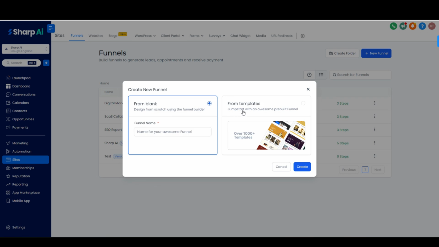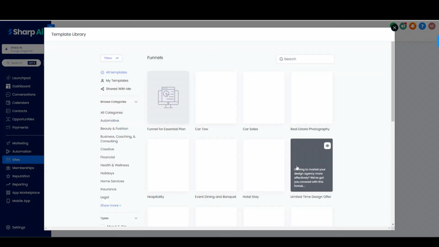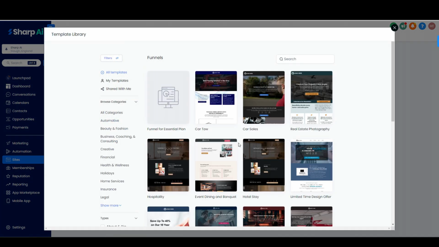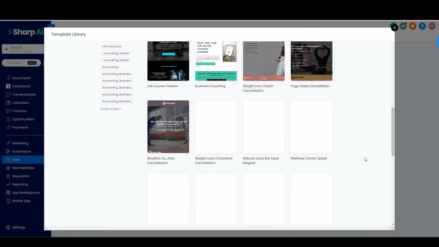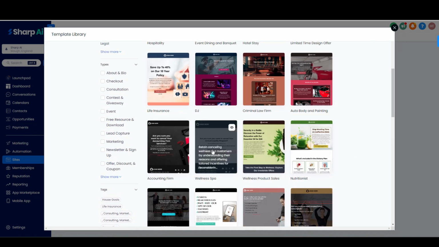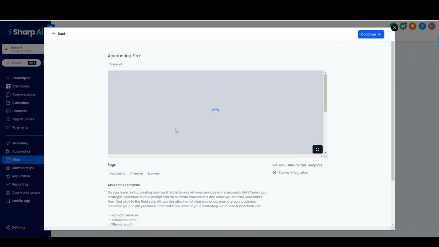There are some built-in templates from Sharp AI as well, and you can also create your own funnel. Let's look through the templates that we already have. There are multiple different templates already available within Sharp AI. As you can see, all these templates are available within our CRM. Let's select one of them to show you how we can go through them.